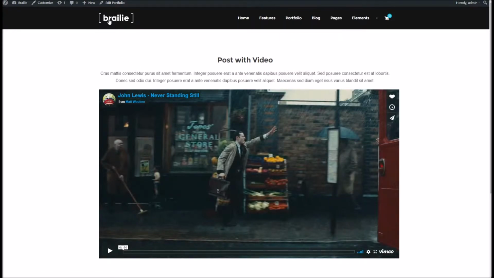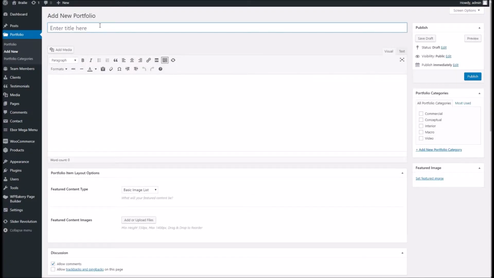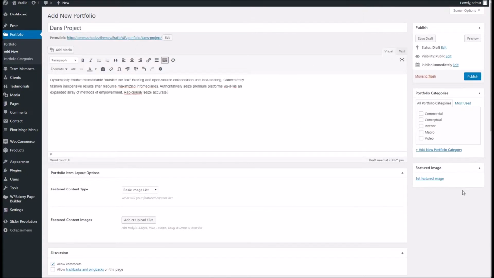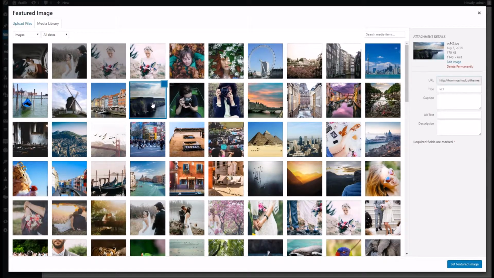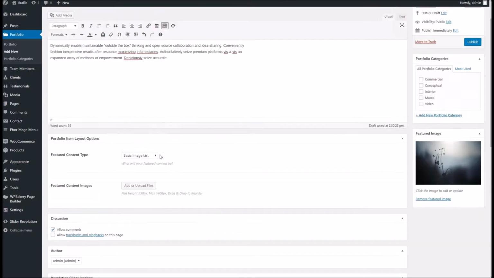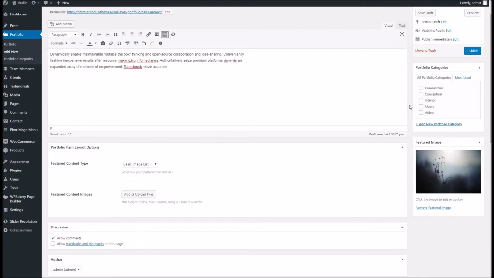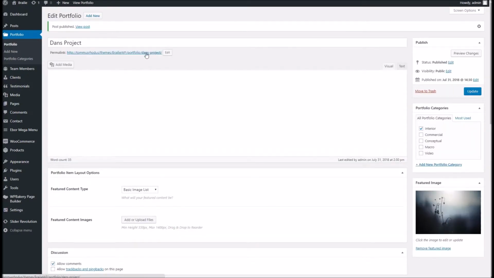So to begin with, we'll go to New and Portfolio. And I'll just call this Dan's project. Just at the top here I'll pop in some random blurb, and importantly we're going to give the item a nice featured image. Now this image will be what's used to display your project throughout your site, so do choose something nice. That one looks pretty good to me. Now before we go any further, I'm just going to publish this and we can see what to expect.